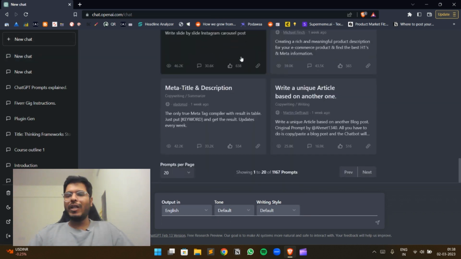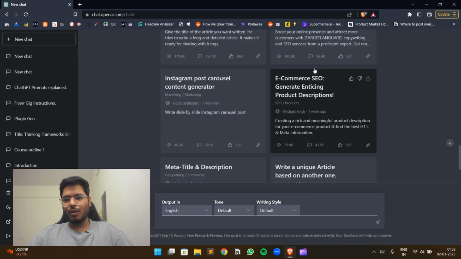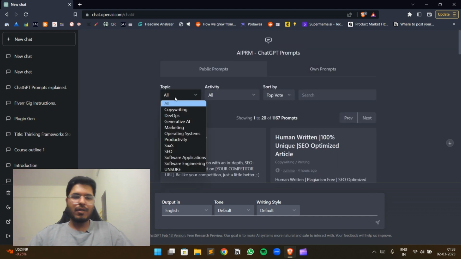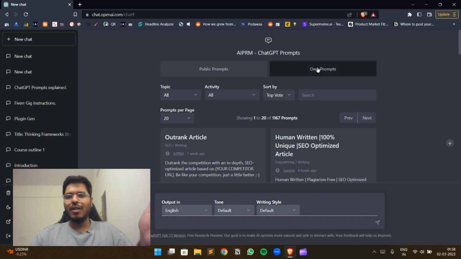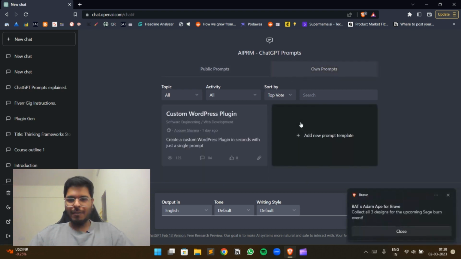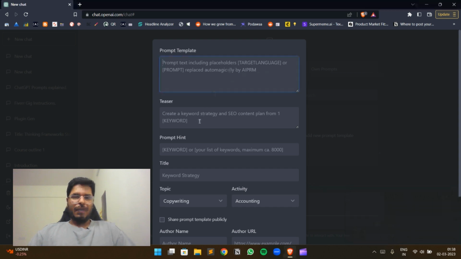Now, when you install this plugin, AIPRM, you'll get this own prompt section. This is public, this is own. You can also check out other categories here, other activities here if you want to, but it's totally up to you. Let's jump onto how you can create your own prompts and make them available for the public. So let's go to own prompts. Let me create my own one. Okay, so let's think of a title.